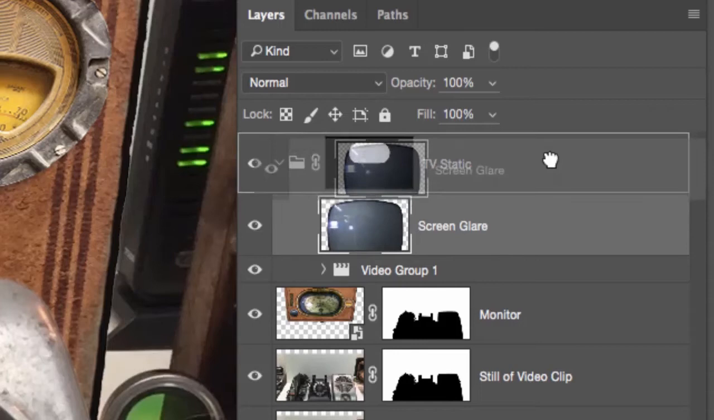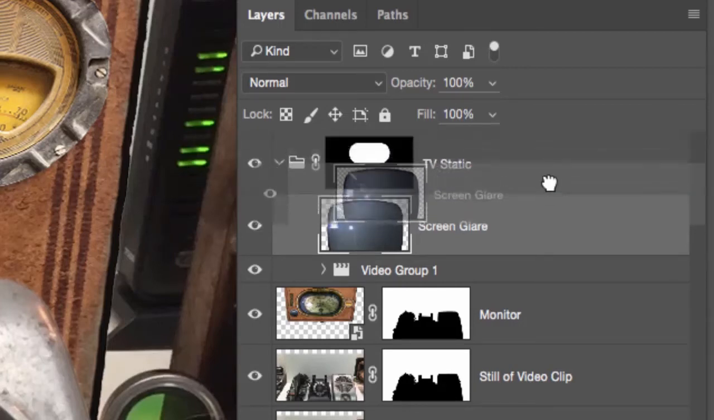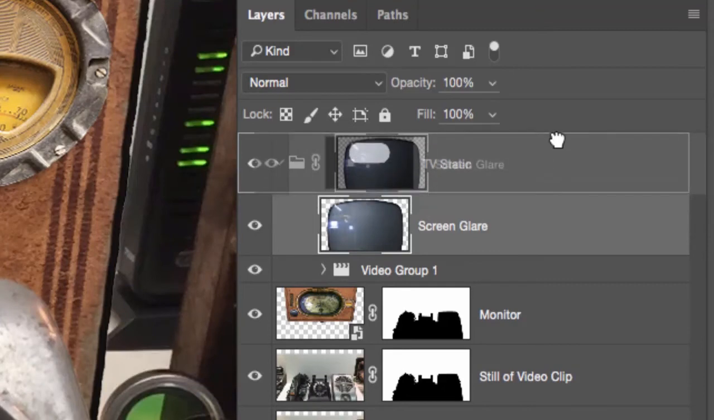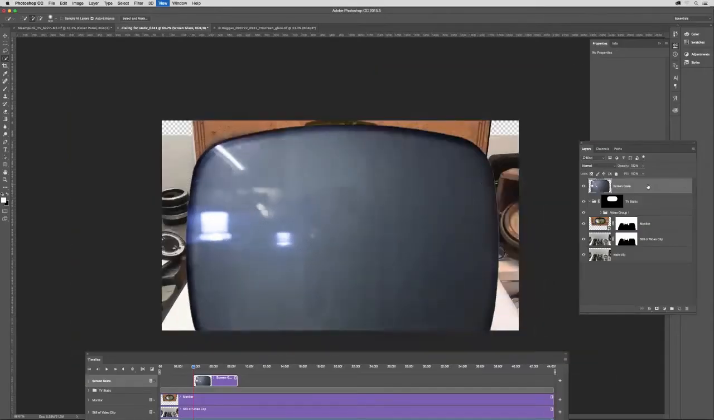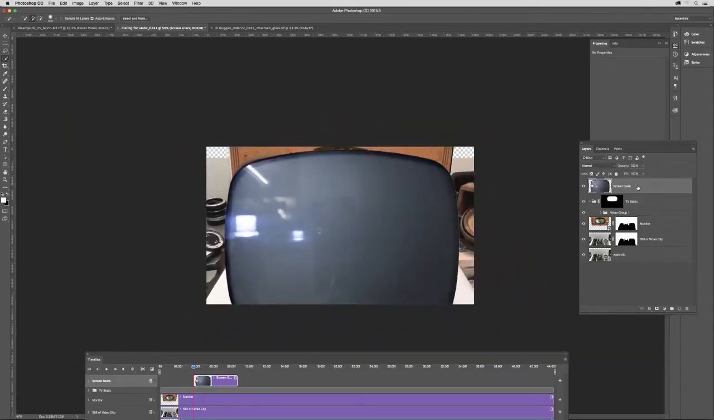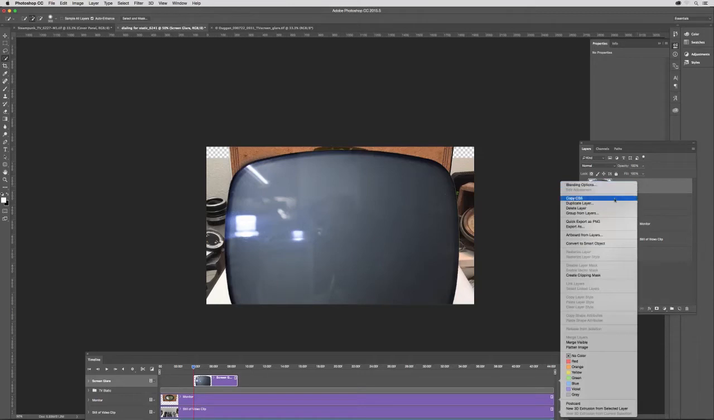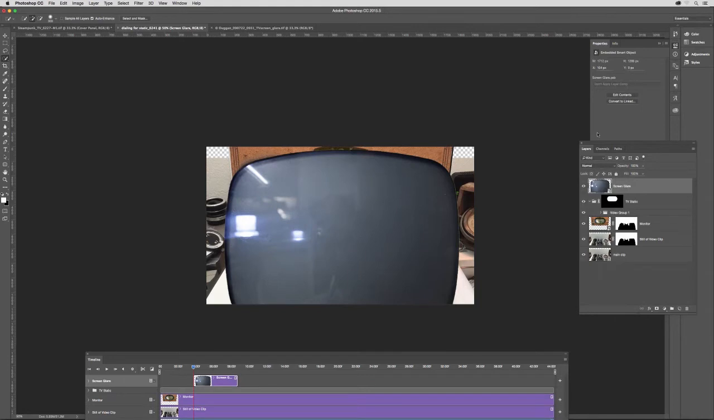So you can see this little box here. That means if I let go, it's going to be placed inside the TV static layer group. I want to come up a little bit more to where I don't see a box, but just a single line, and that means it's going to be on top. And once again, way too big, but I will turn that into a smart object by right-clicking on the layer and choosing Convert to Smart Object.